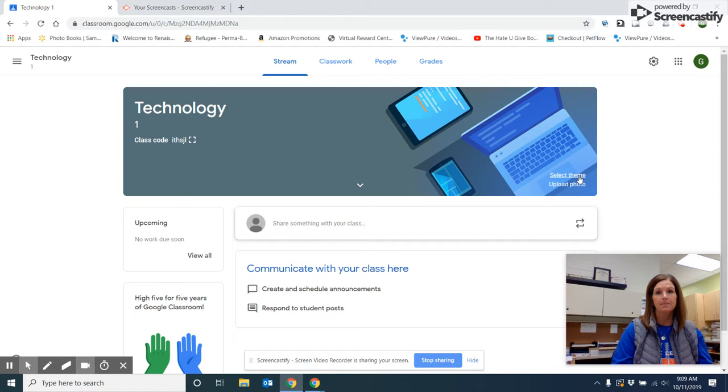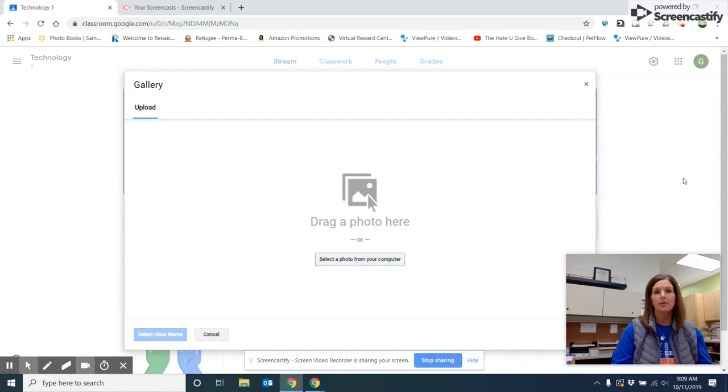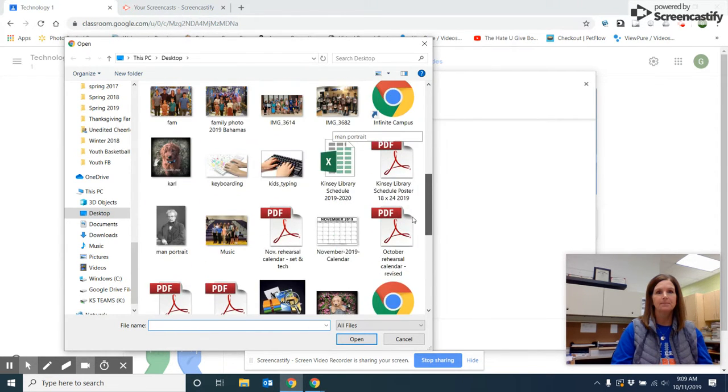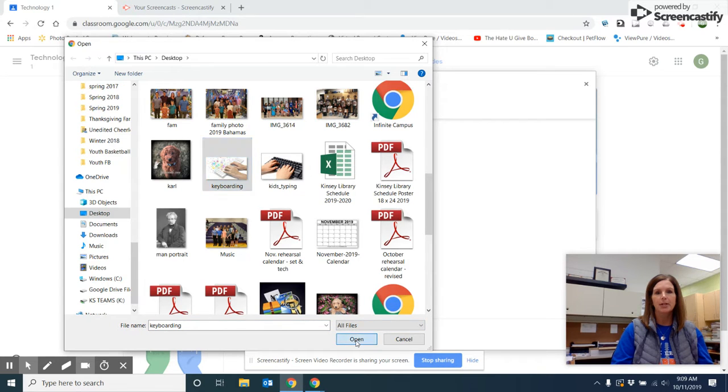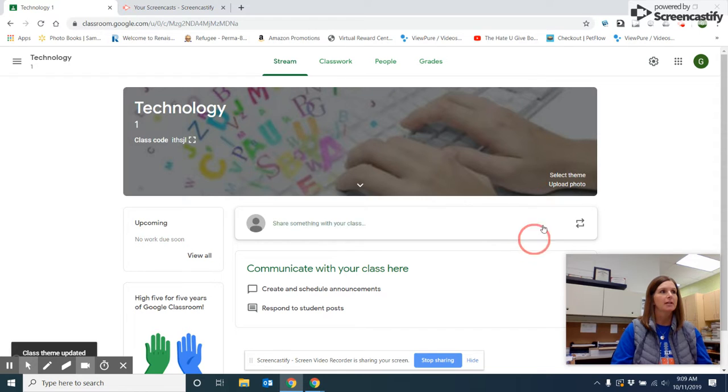I can select a different theme. And so it selected a theme for me based on my title, but there's a few different options in here that Google has given. Or you can go ahead and upload your own photo to customize your class. So I've already saved a photo to my computer, and I'm going to scroll for that. And your photo does need to be 800 pixels wide at least, so it's big enough to fit in the screen. So there's my photo, and you can choose what part of the photo to use, but I'm going to do this and then click Select Class Theme. And that will change just this big bar across the top here that has your title of your class in it.